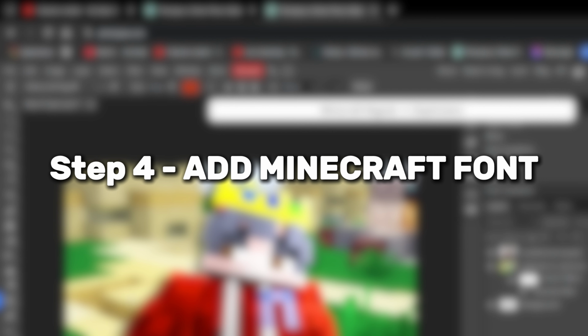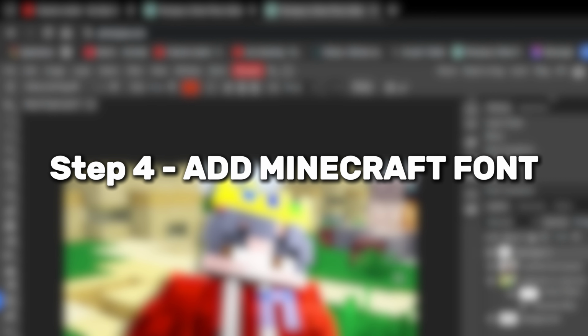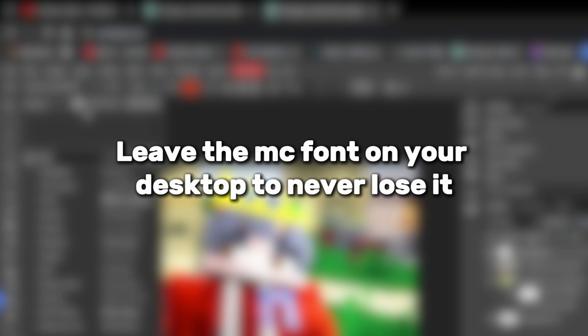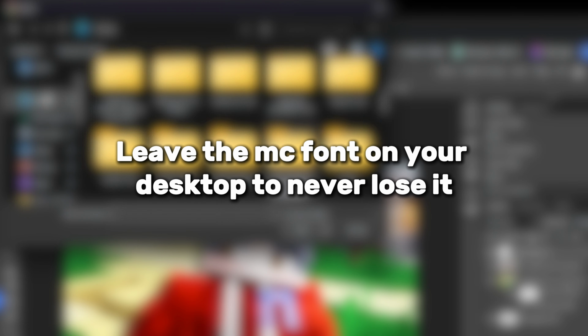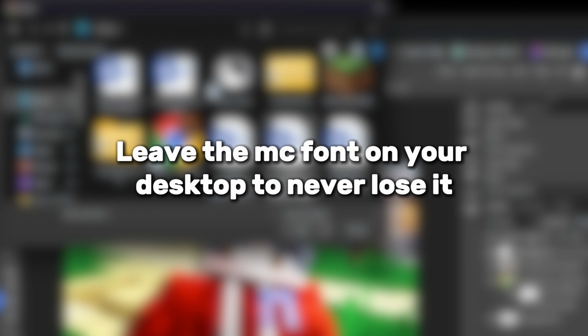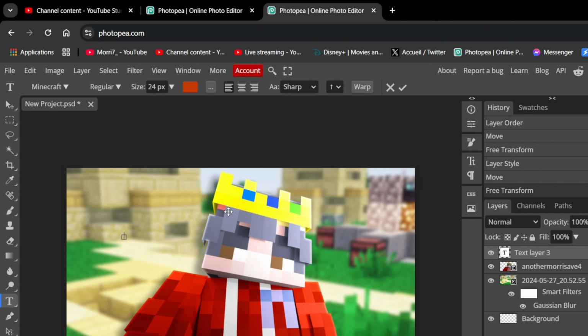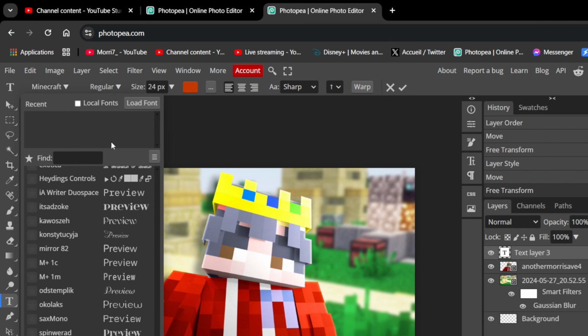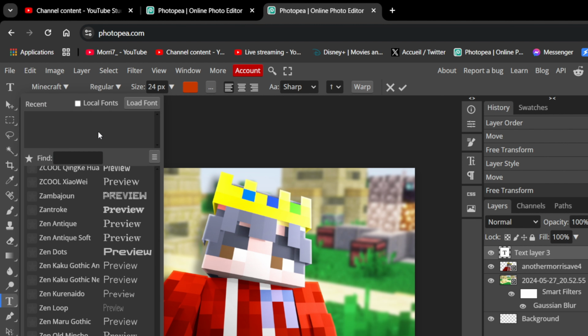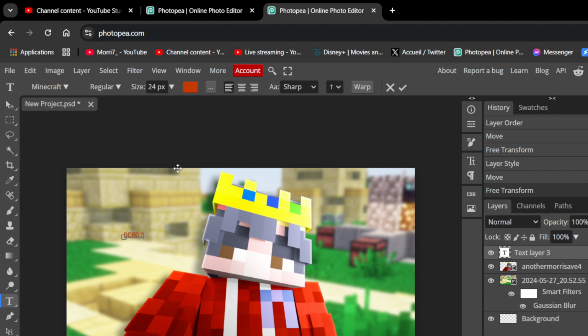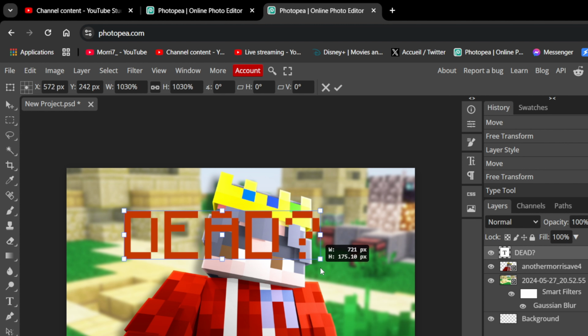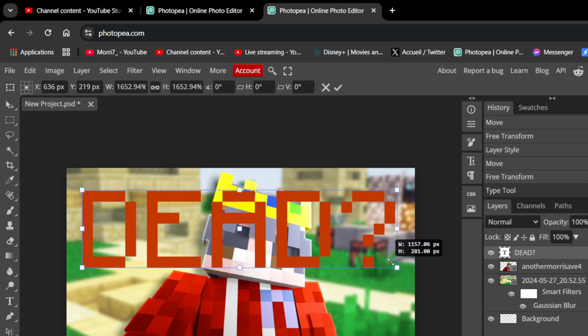Now we want to add some text to our thumbnail. So I downloaded a Minecraft font. I would recommend having the Minecraft font on your PC, on your desktop, to use every time, because for some reason Photopea doesn't understand that you have it on your computer. You have to load it every time, so make sure it's on your desktop. So I think I'm gonna go with this for my new video thumbnail.